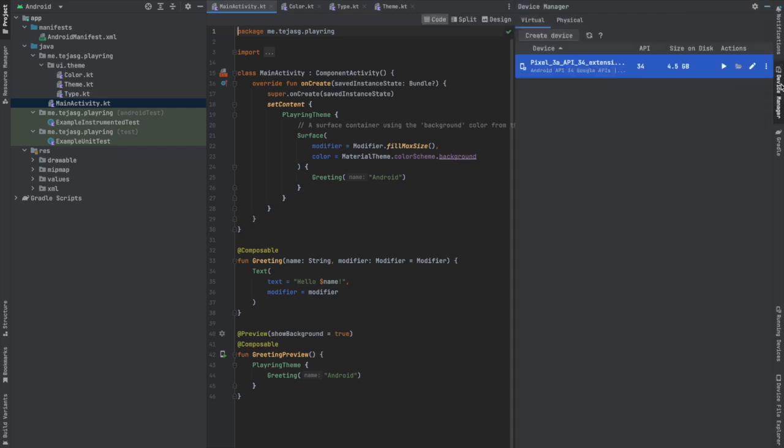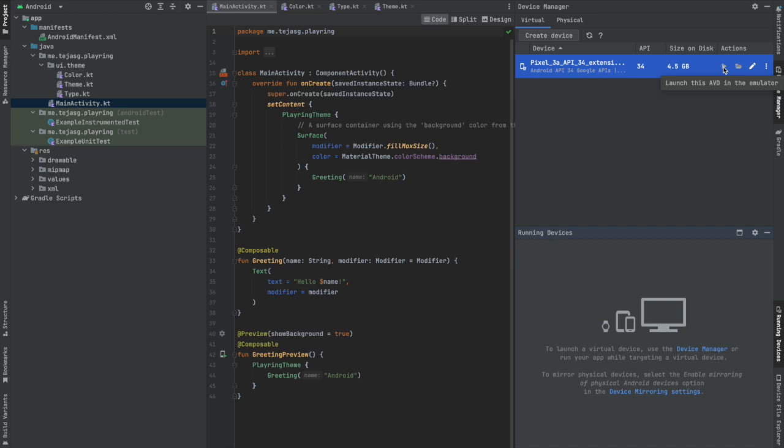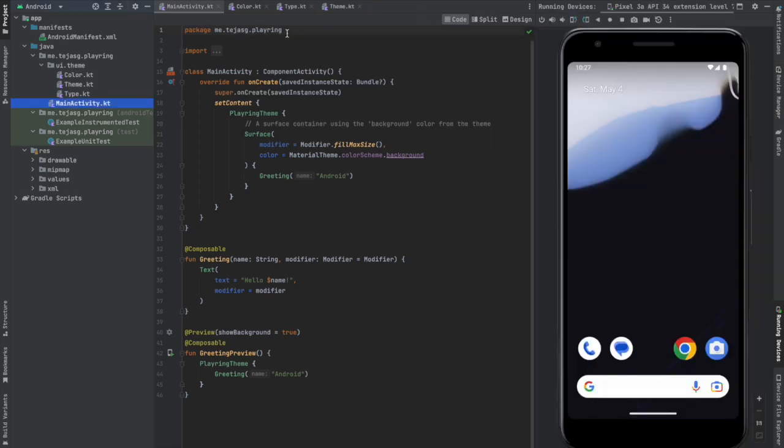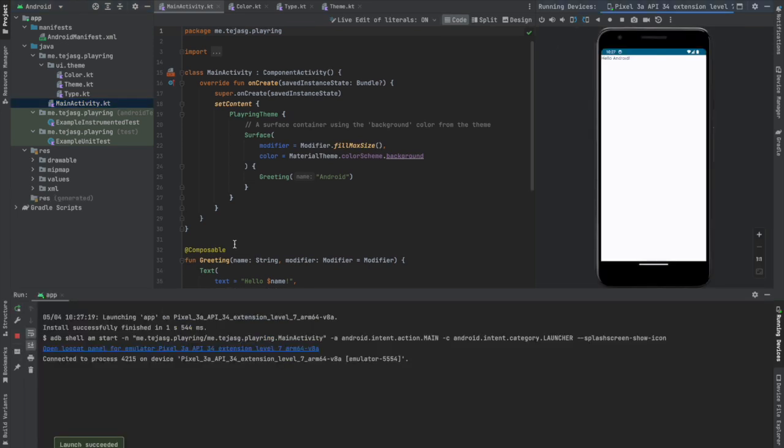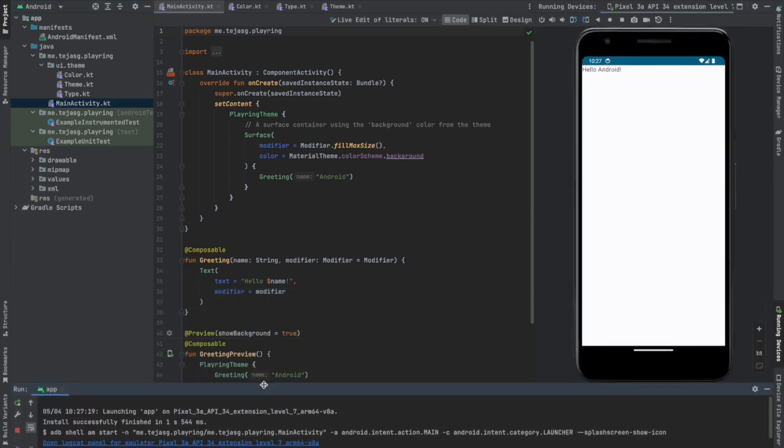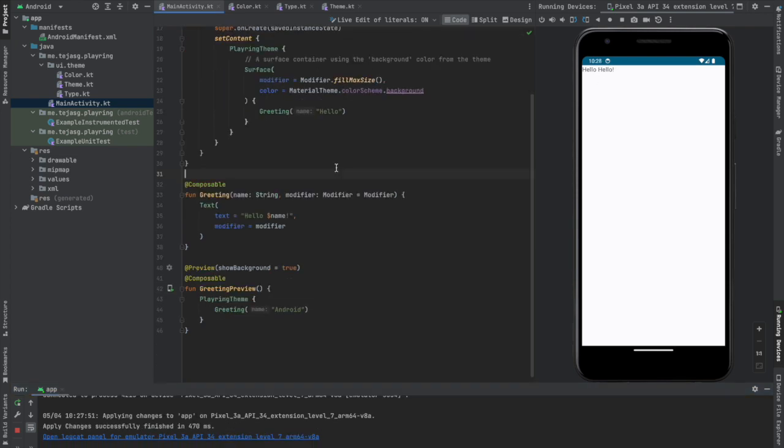Let me just go to the device manager and open the emulator. As I have opened the emulator, let's try to run the application and see what we have in the application. As you can see, we have run the application, and here we do have this Hello Android. As we know, our application is working fine. Let's modify things as per our requirement.